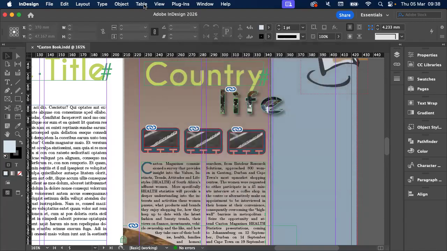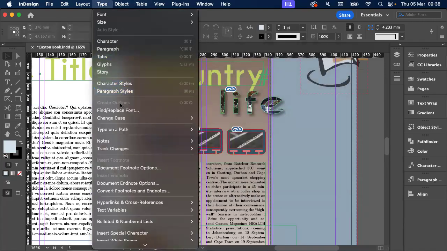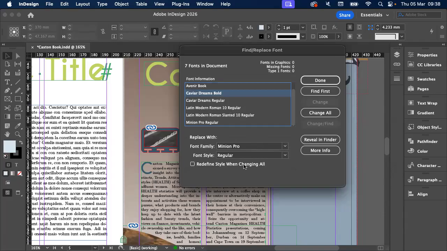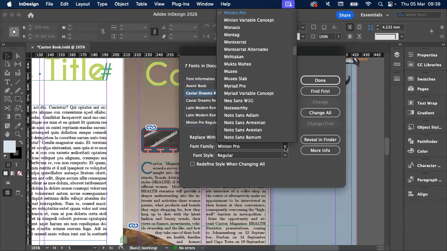So it's Type menu, Find Font. How it works is you have a list of all the current fonts used within the document. This is the entire document, it's not page specific. And let's say every time I have a Caviar Dreams Bold, I'll select it. I want to then replace that with a different font. So it's going to look for every instance of Caviar Dreams Bold, and in the Replace With section, I need to choose the font that I want to use.